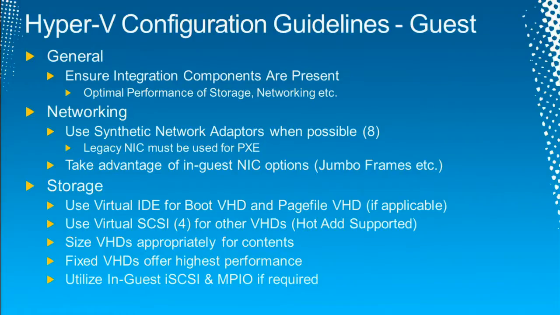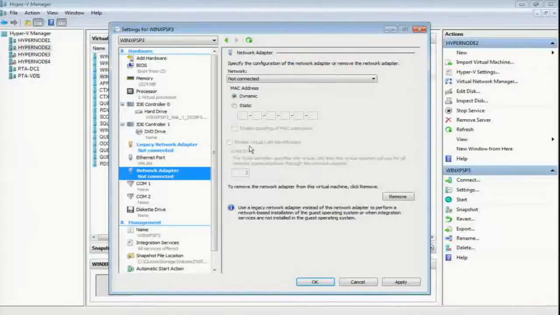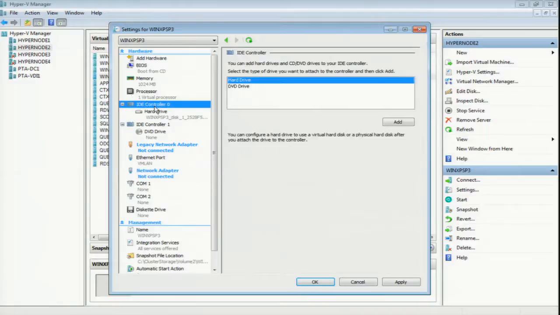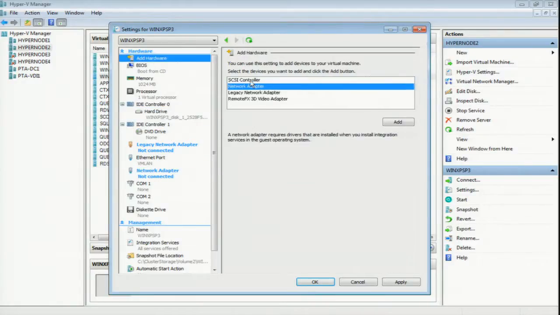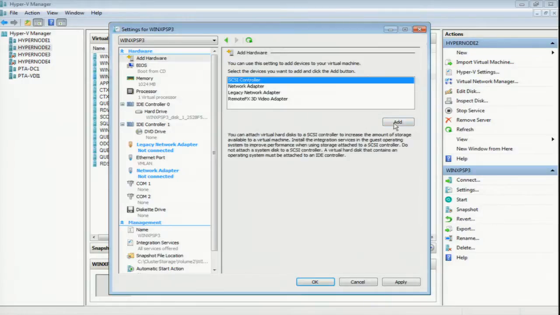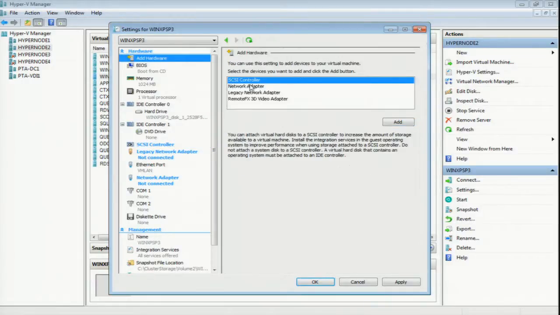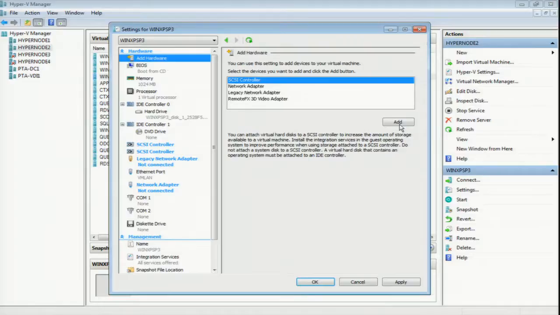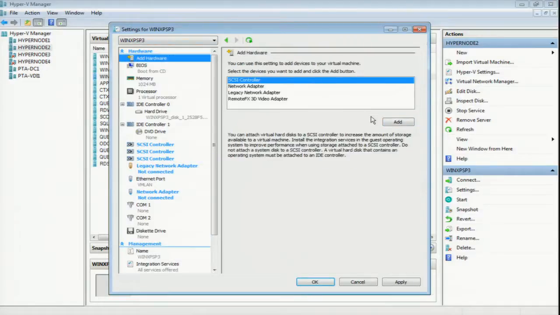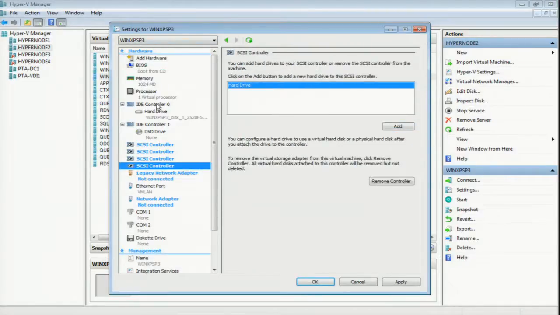They'll be on by default, and you shouldn't really have any reason to turn them off. Now when it comes to storage, if we go back briefly to my XP machine that I had here, you'll notice that this VM has an IDE controller. In fact, it has 2 virtual IDE controllers, and I can add SCSI controllers as well. Similar to what I said before about the legacy network adapter, IDE controllers are the only ones you can boot off.